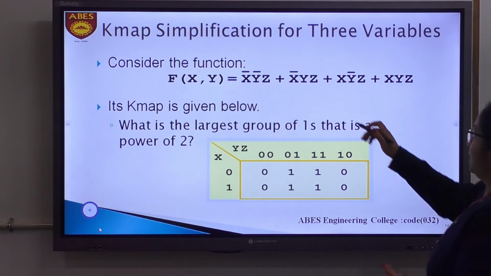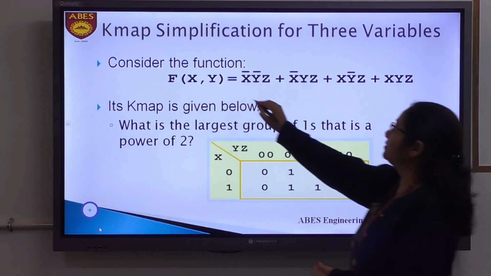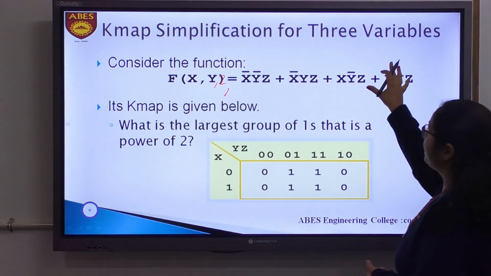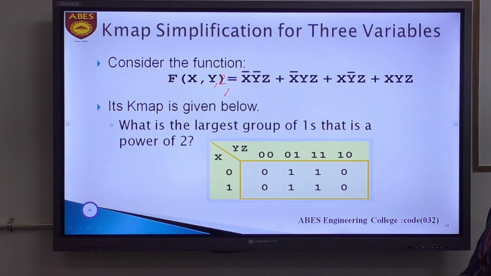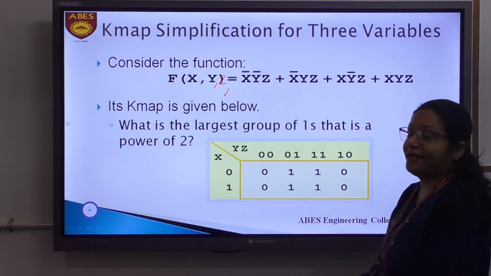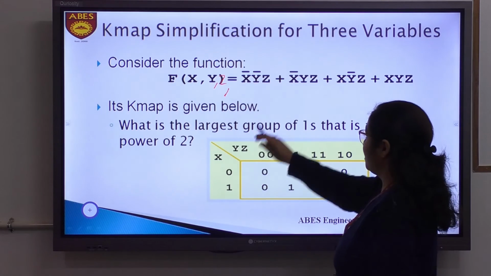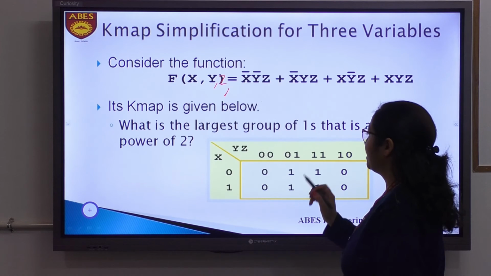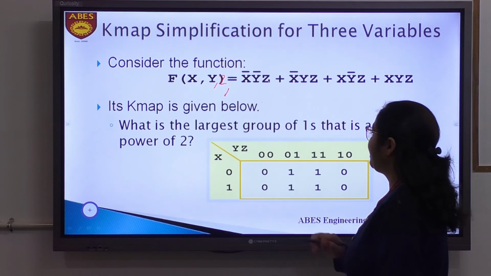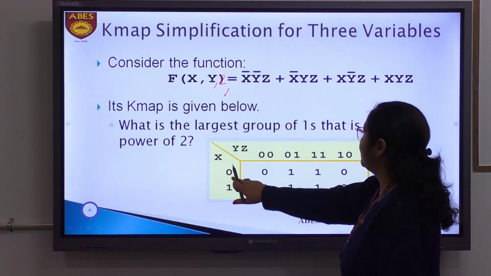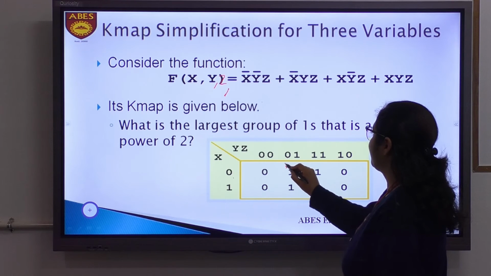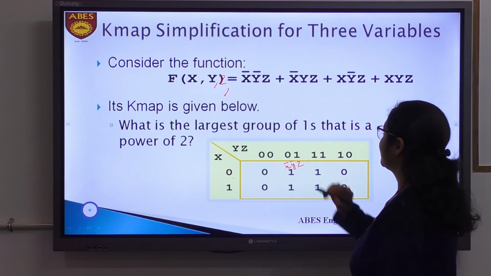Now see here, we have a function, a 3 variable function xyz. We have to represent this function in this K-map, and then we need to find out the largest grouping of adjacent ones, right? Here we have created this K-map: x bar, y bar, z. So where will this min term be placed? X bar, y bar and z. So this will be x bar, y bar, z.